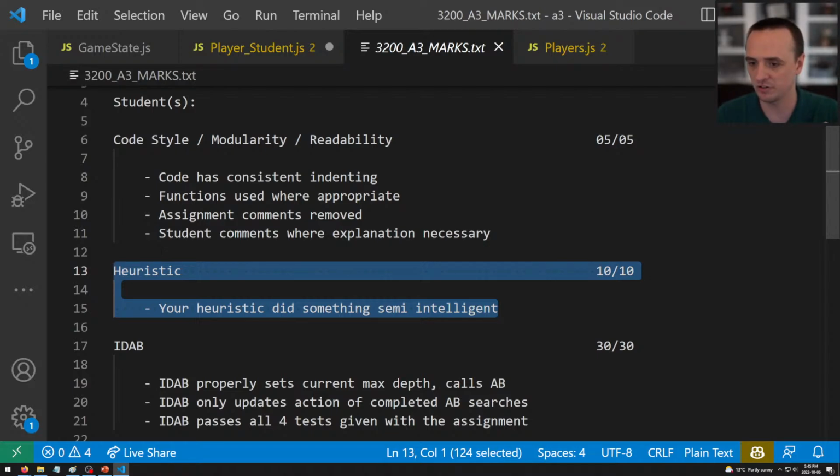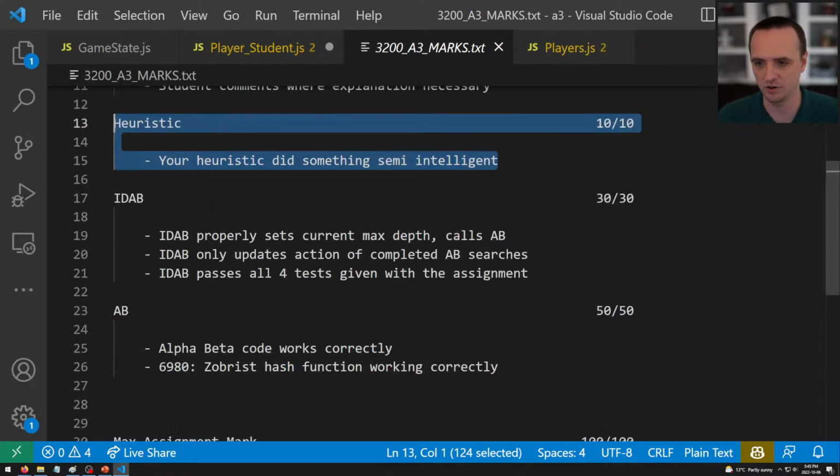Okay, 10% of your assignment is your heuristic function, so please do something intelligent, and I mean something more than just counting the pieces on the board. So try to implement what I said. Okay, 10% if you get that, and anything extra is good for you.